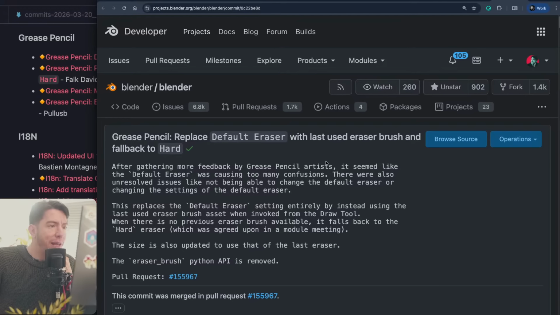The next one, replace default eraser with last used eraser brush and fall back to hard. Good. So when using the draw tool and then you press a shortcut for the eraser, it had its own settings basically, and you don't want that. You want to keep the same size as the one you're drawing with. So this tackles this issue, and when there is no previous eraser brush, it will fall back to hard eraser. Nice. Based on community feedback.